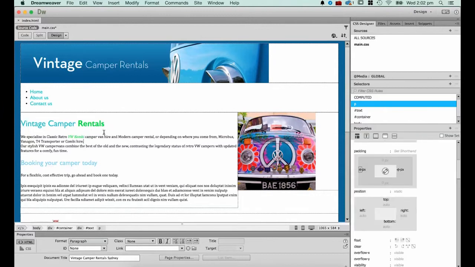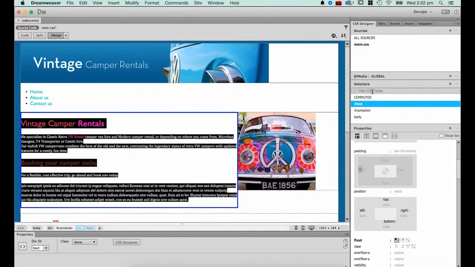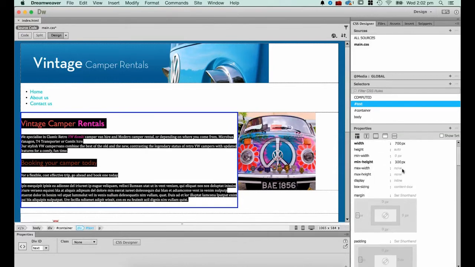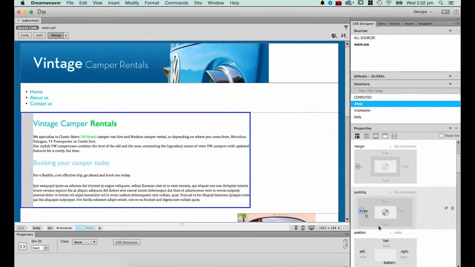We're going to use the text div tag in this case. I'm going to go down in my breadcrumbs and click text. Okay, so it's selected. You can see it's selected here in my selectors panel. And I'd like to scroll down in the properties panel until we find padding. Okay, so what I'd like to do is add 40 pixels. So I've just typed in 40 and hit enter. And on the left and on the right hand side, I'd like to enter 20 and hit enter.